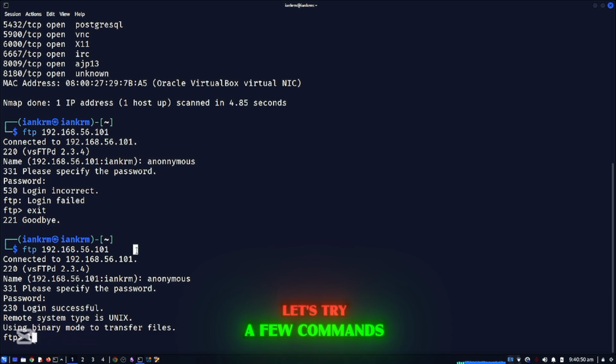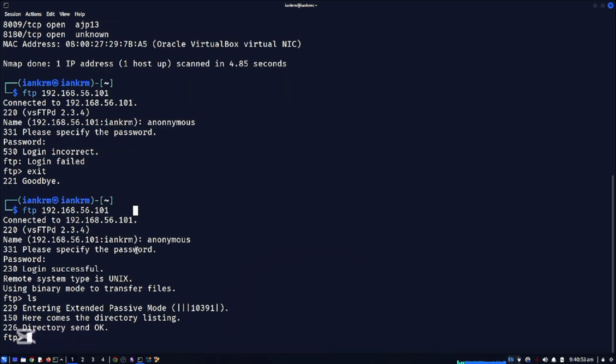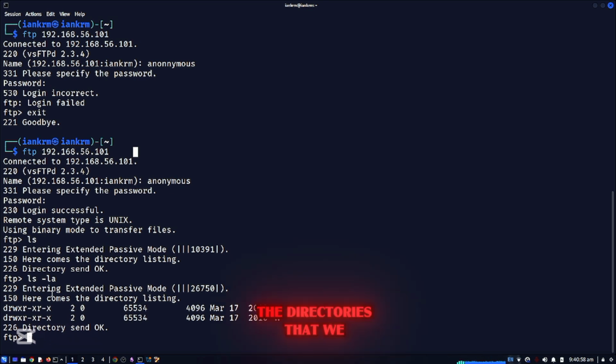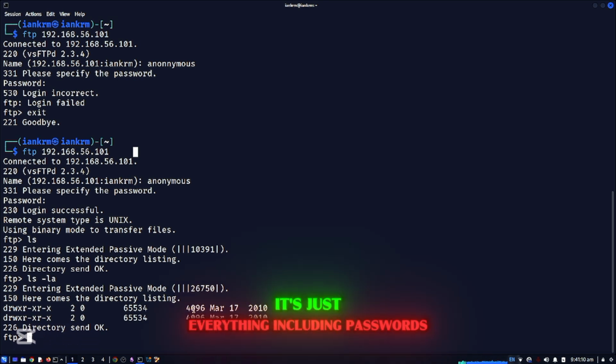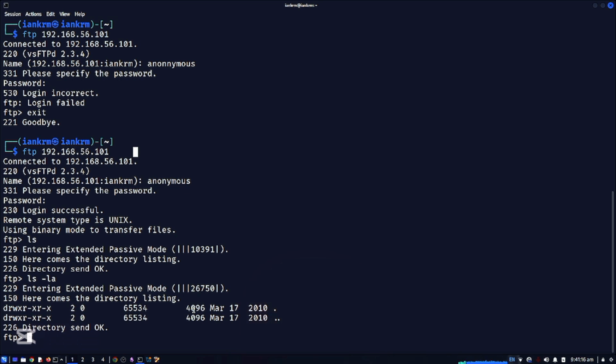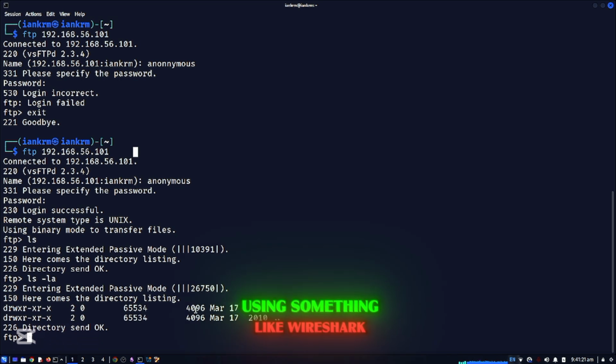Let's try a few commands like ls. Okay, let's use ls -la. And here we see the directories that we can access. And next, I want to go into Telnet, an old remote login protocol. The problem with Telnet isn't just weak credentials, it's everything, including passwords. Passwords are sent in plain text. Anyone capturing traffic on the network using something like Wireshark from our last episode could read the login credentials directly.